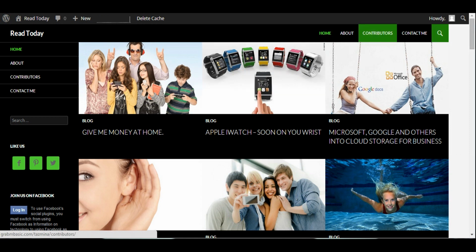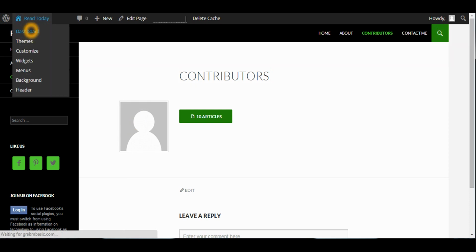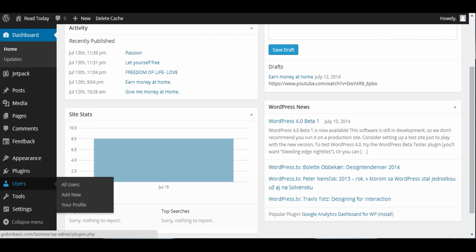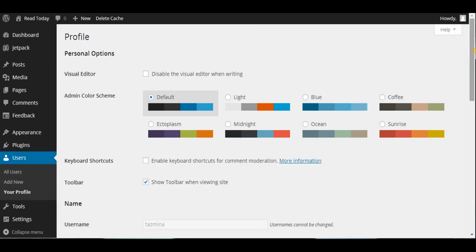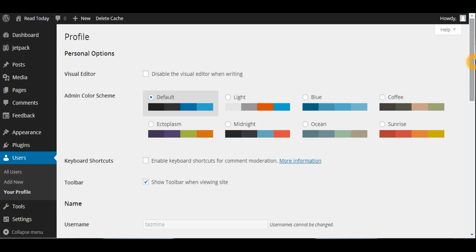I'm now going to go on the contributors page. I'm going to add an image here. To add an image, you have to go to the dashboard. Once you are on the dashboard, I'm going to go to the user and I'm going to edit my profile. Okay, once here you can see that the email address you place here determines your photo for this contributors page, as the profile picture for this email address will be the one which will be placed for your contributors page.